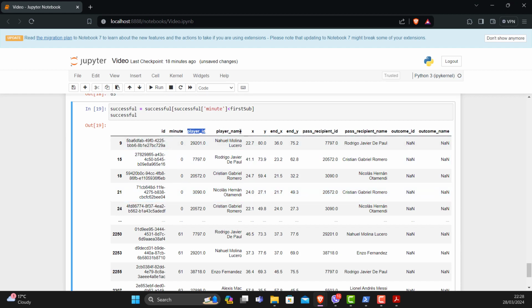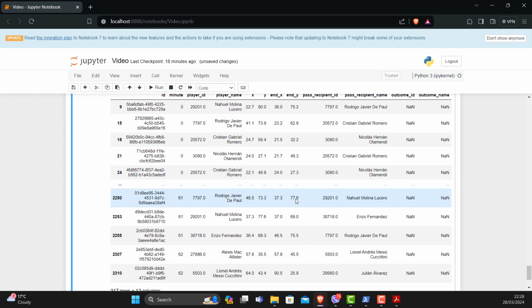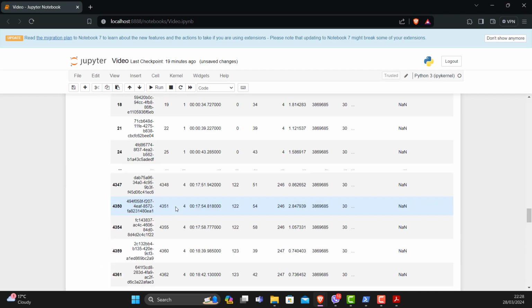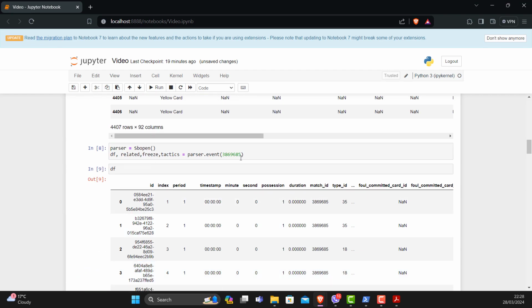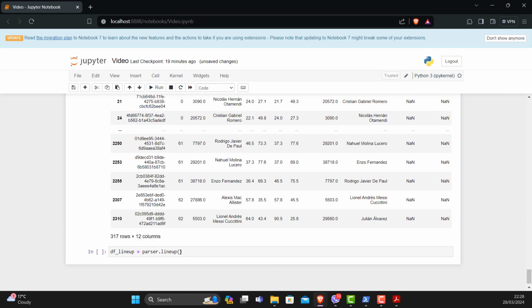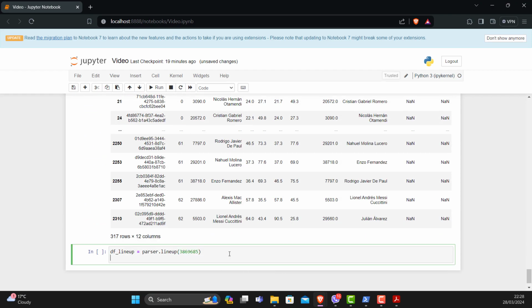Now one problem we have here is we only have the player ID and the player name. In pass maps, we generally put the jersey number in the player notes. So what we're going to do is we're going to bring the jersey number from the lineups data. So I'm just going to go through the lineups data using the match ID that we copied earlier. So I'm just going to copy the match ID again, and I'm going to pass it to the parser to get the lineup data, and I'll just filter the columns out. We only need the player ID and the jersey number.